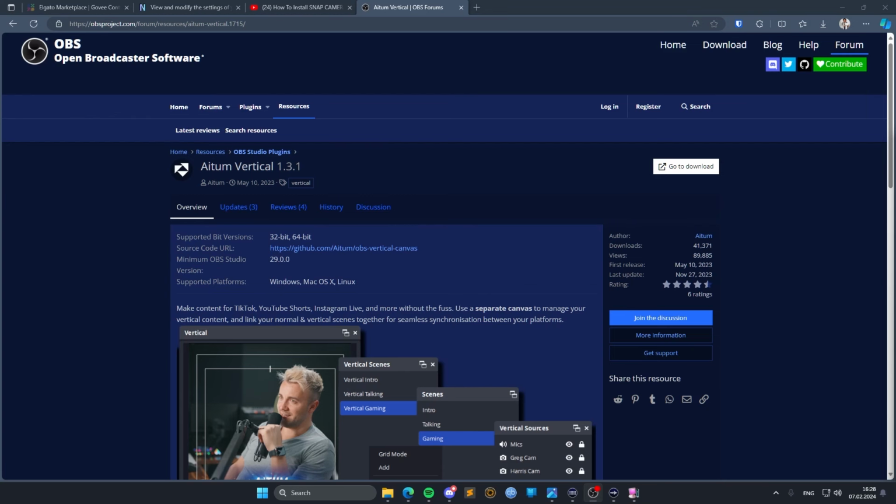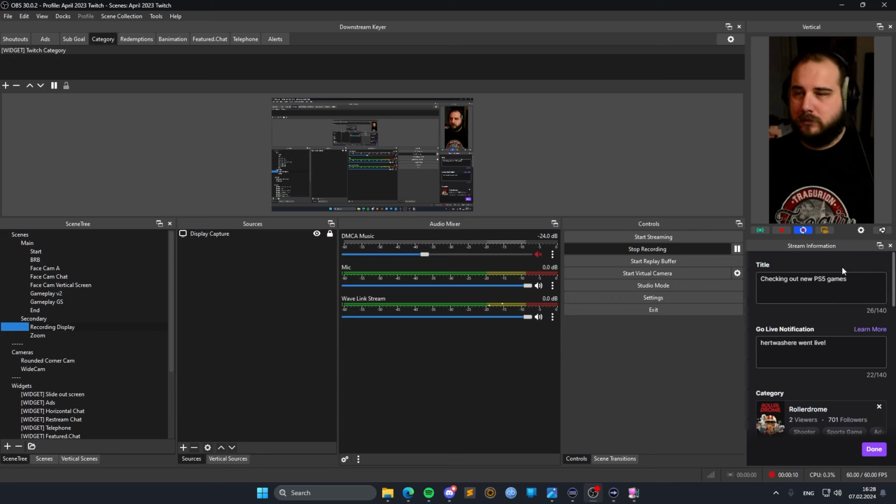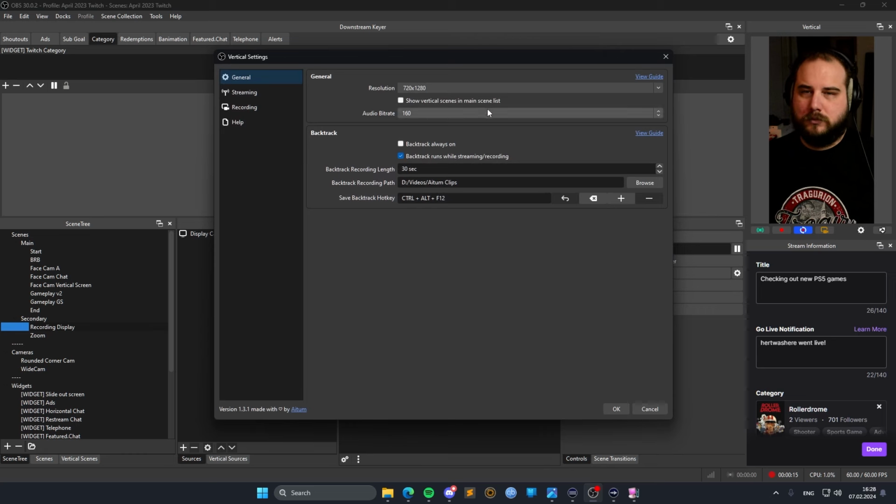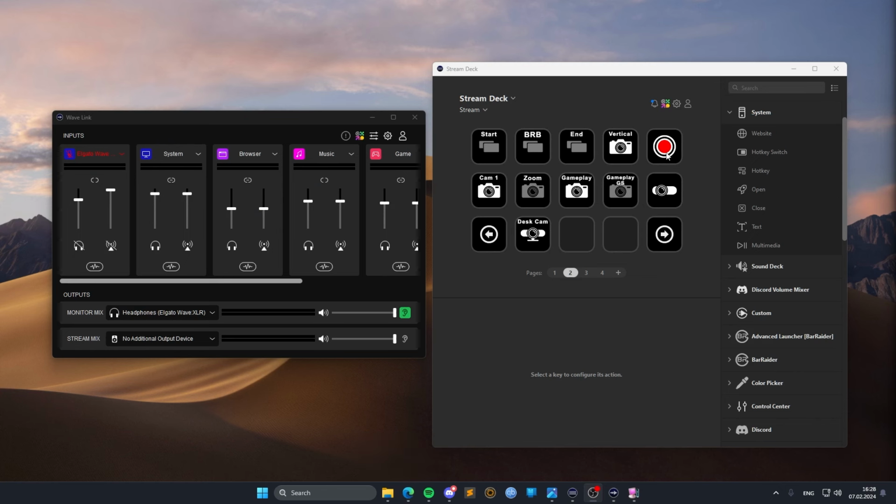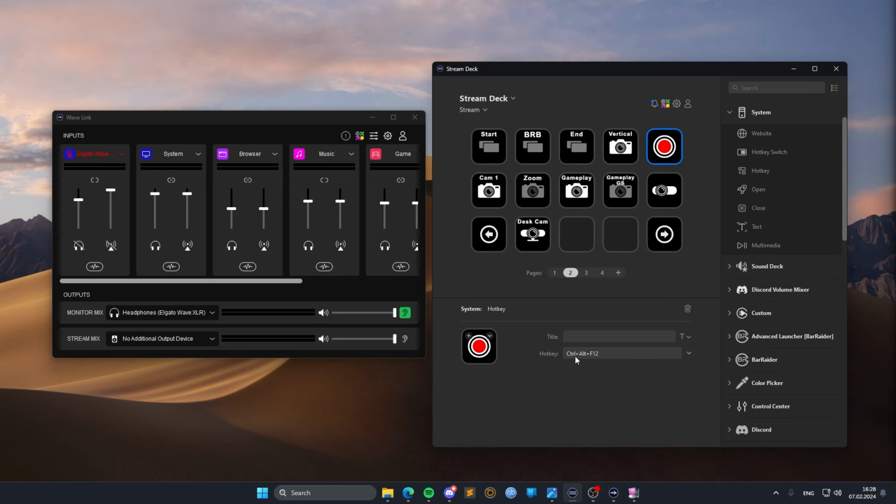So for this, I'm using Atom Vertical. It's basically a plugin for OBS that allows you to have this vertical canvas on the side. And in this plugin, you can select how many seconds you want to record, and you can just set up a hotkey. And in Stream Deck, you just set up a hotkey button, and when you press it, it's going to record the last 30 seconds of the vertical video.